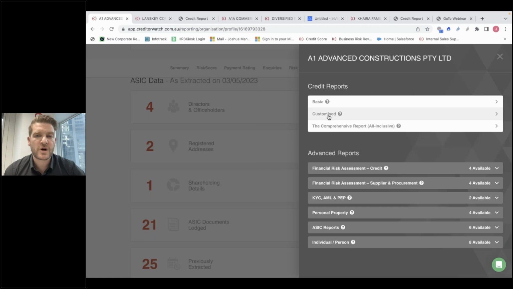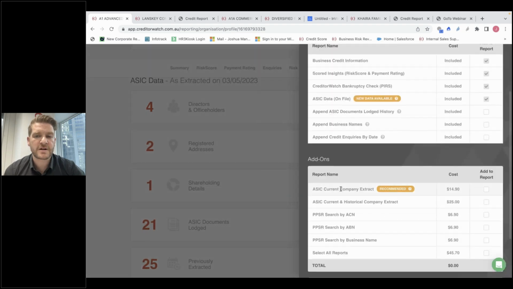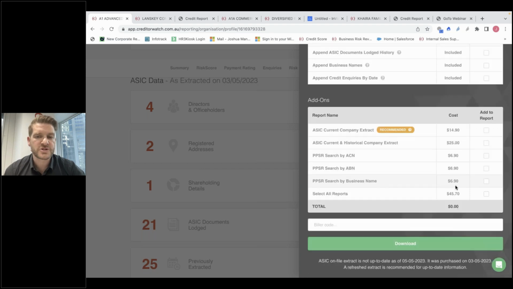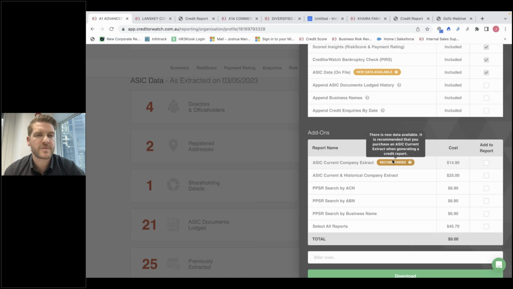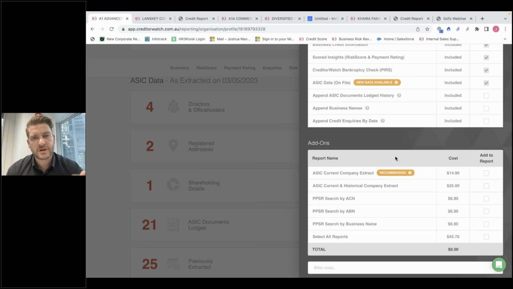So under customize, that's where you can refresh that data and include the most current extract. There's also options here to do other in-house purchases, but the main one you'll come across is when it recommends the ASIC extract needs to be pulled. Again, this is your choice, and internally you guys will sort out when this is appropriate.